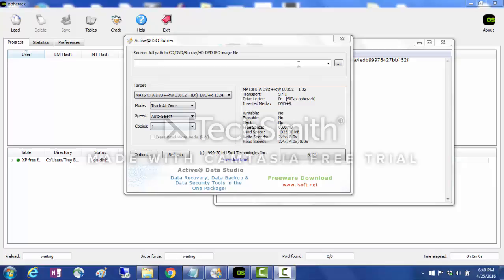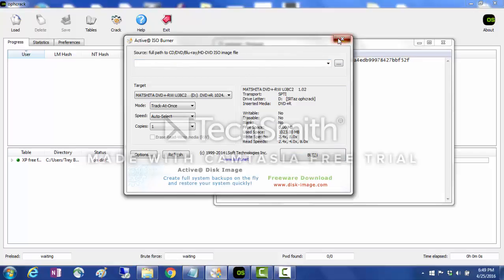You can see the first thing I have up here is Active ISO Burner, which is what I use to make my image. Basically, we're just going to drill down and find our ISO image with a new DVD in the player and click burn. The only reason I brought this up is I wanted to show you guys what I used to make this.